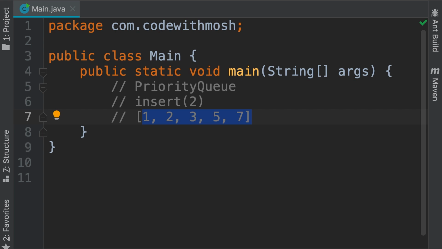Now we could also sort this in descending order, but let's not worry about that. Let's just focus on having a queue where the items are sorted in ascending order. So how can we find the right position to insert a new number? Let's come up with an algorithm. So I'm going to remove 2 and start over.